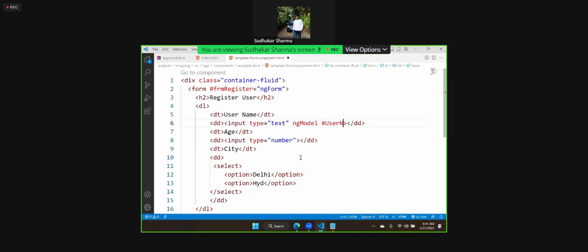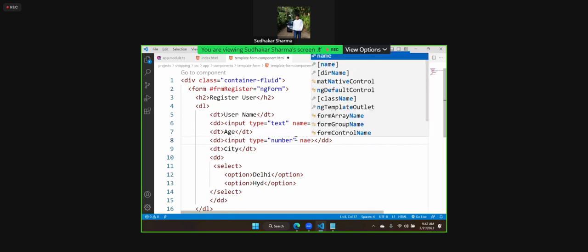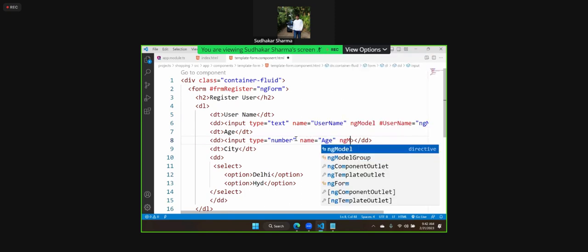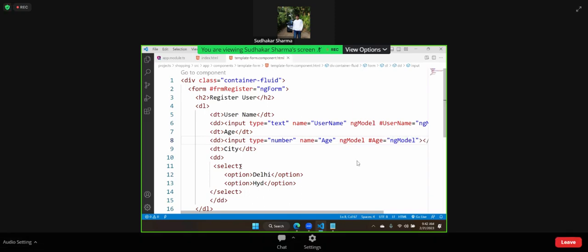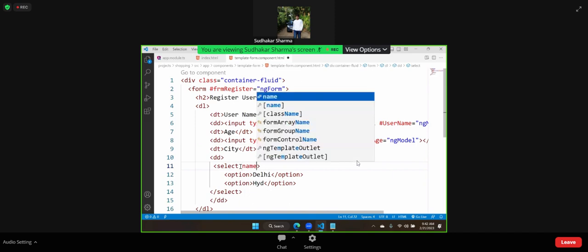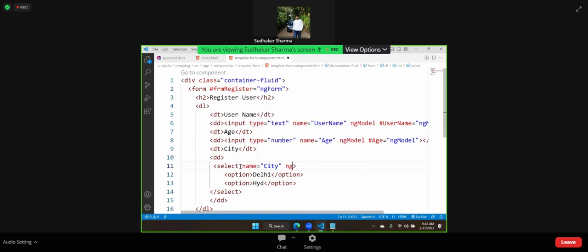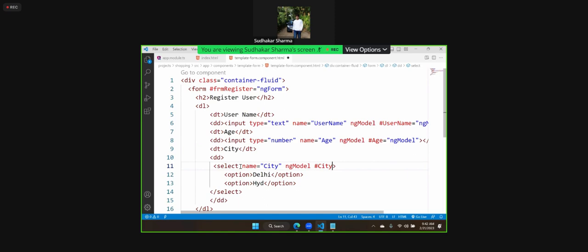Username ngModel. And as per the rules of form, every element should have a name. I will give the name as username. So here also the name is age, ngModel hash age is equal to ngModel. Similarly for drop down also, name as city, and we have ngModel hash city is equal to ngModel.